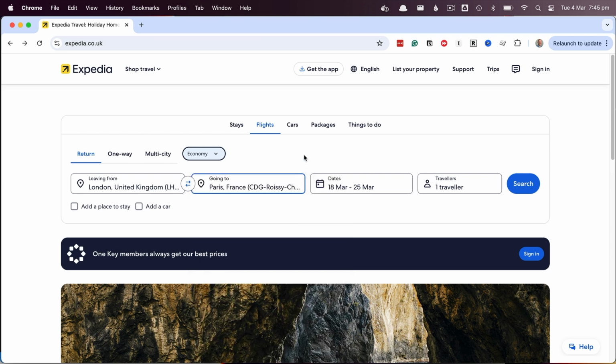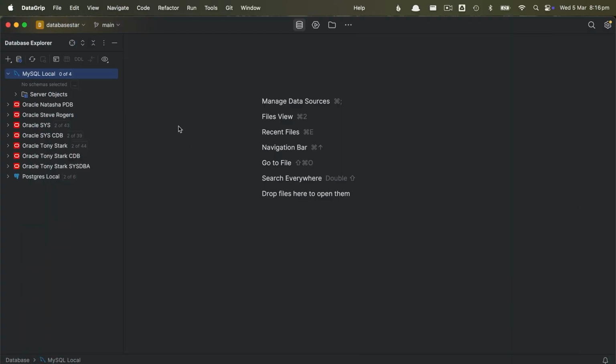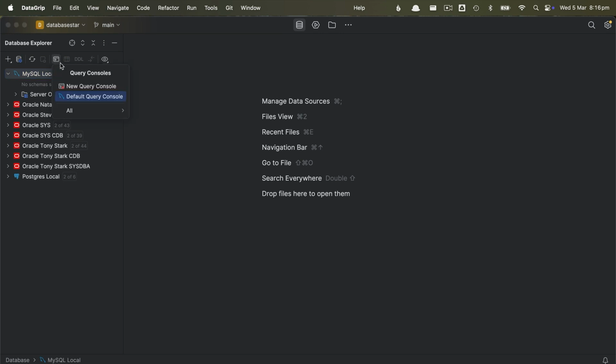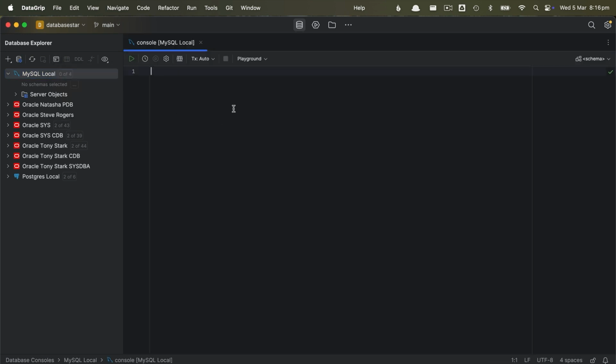Let's create a database for this functionality. I'm going to use the DataGrip editor for this video and use a MySQL database, but you can use whatever database and editor you like. I already have a MySQL server installed and a connection created, so I'll connect to that.